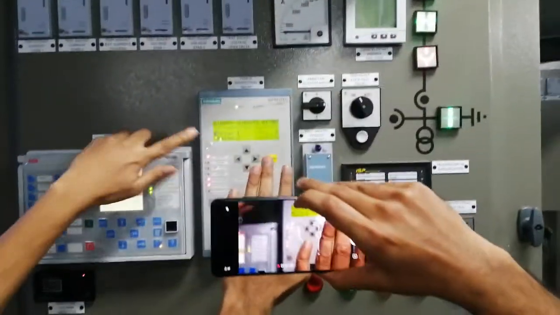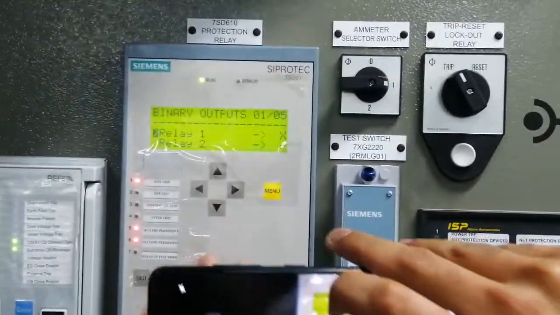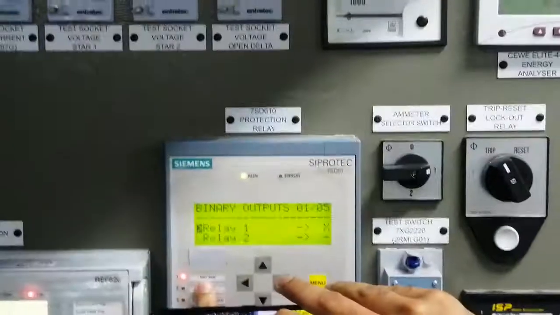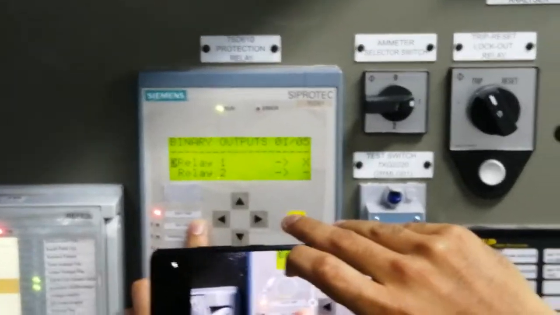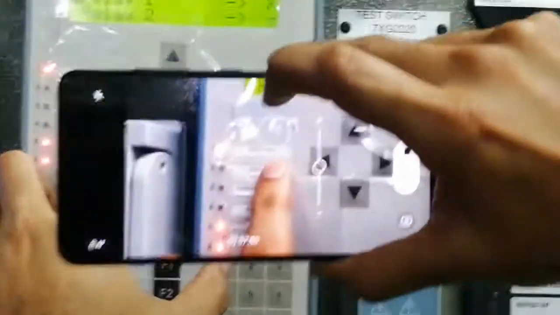So this is the 11 kV Ciprotec relay. As you can see, it is showing differential protection. The differential protection was forced through the Ciprotec relay software, and we got this differential protection. This differential protection was also sent to the ABB relay.